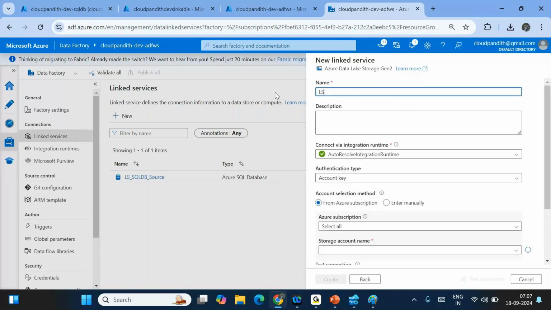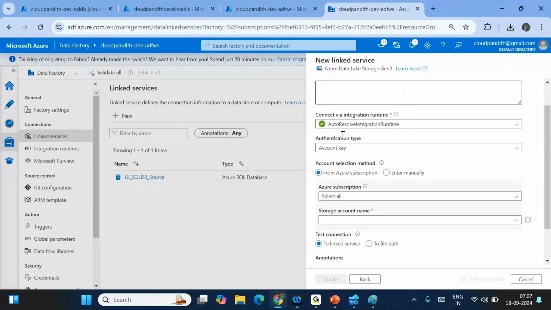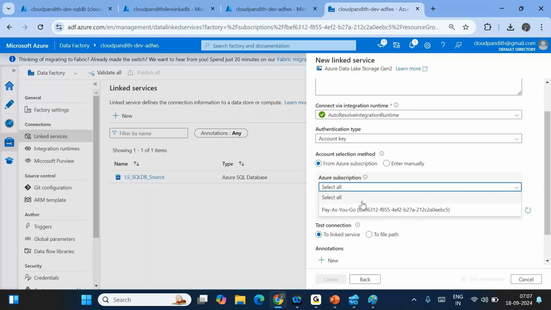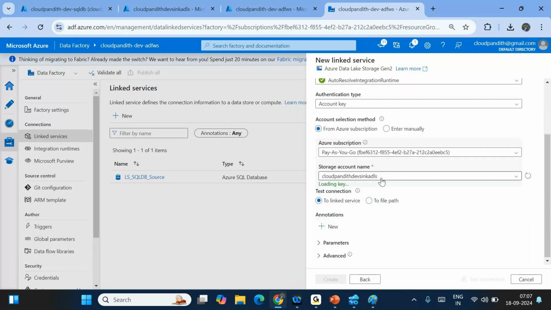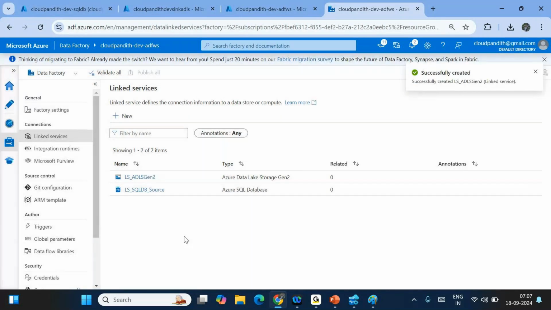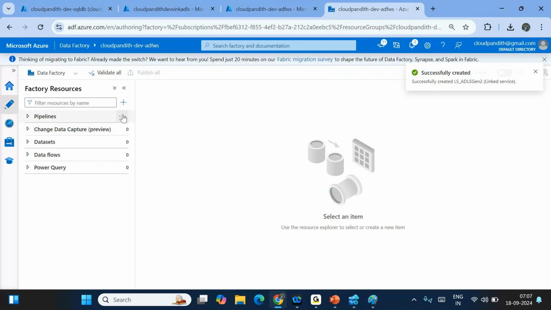LS for ADLS Gen2. I think this is our third or fourth session on ADLS Gen2, team. Okay. So dev sync ADLS, test connection. Connection is successful. You can create it. Now come here. Directly create a pipeline, team.